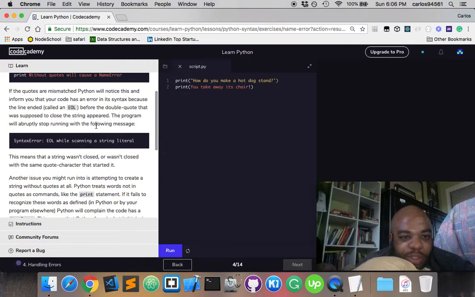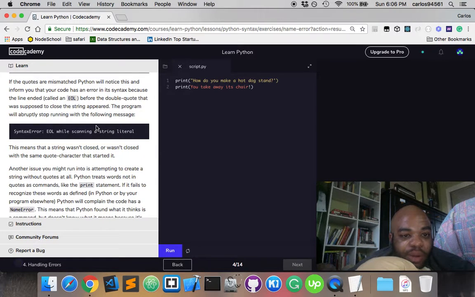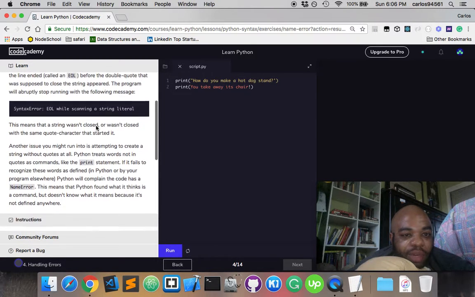If the quotes are mismatched, Python will notice this and inform you that your code has an error in its syntax because the line ended, called an EOL, before the double quote that was supposed to close the string appeared. The program will abruptly stop running with the following message.